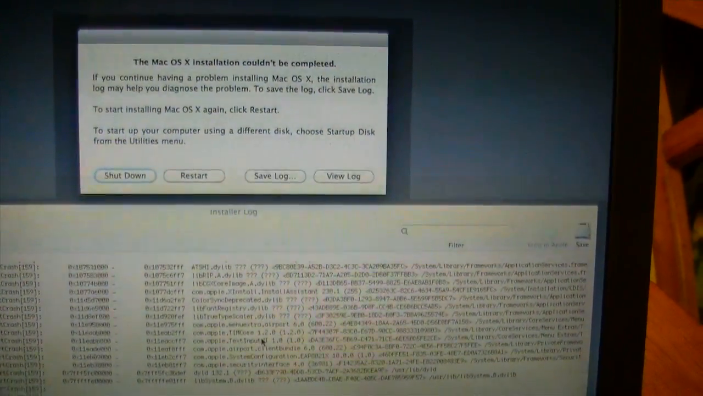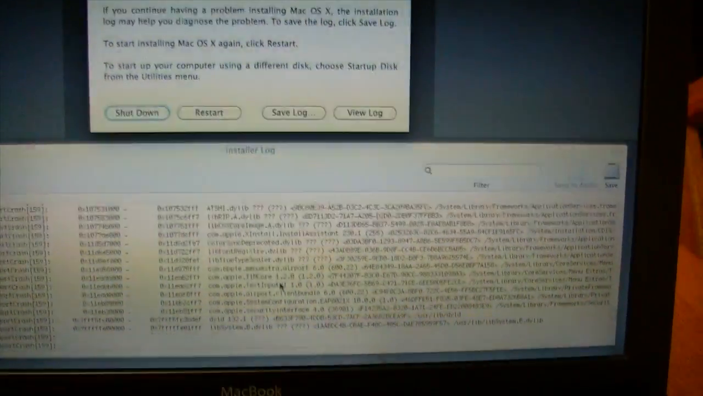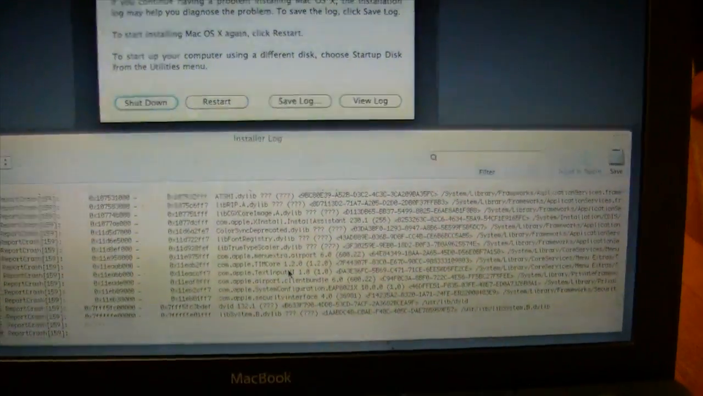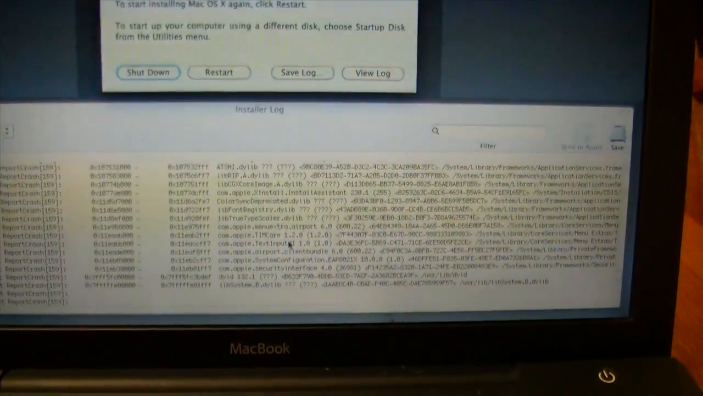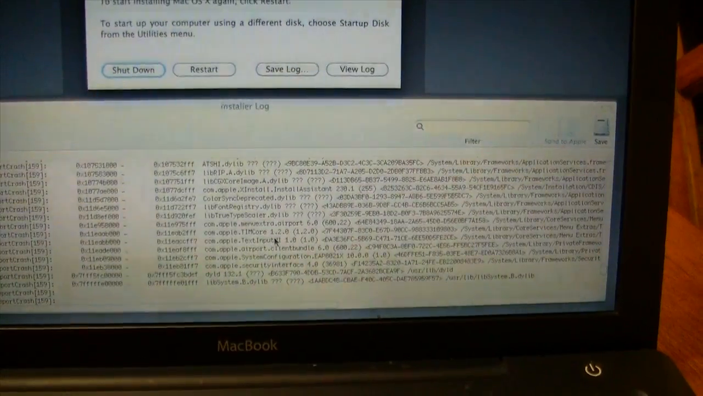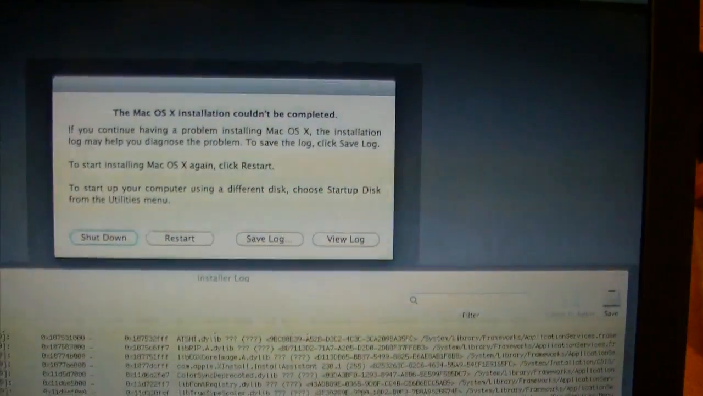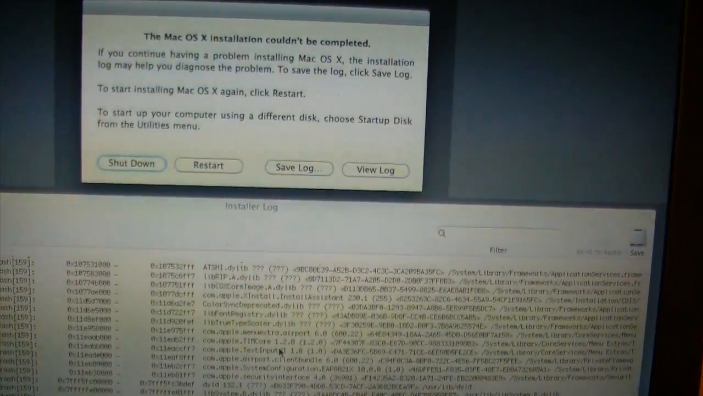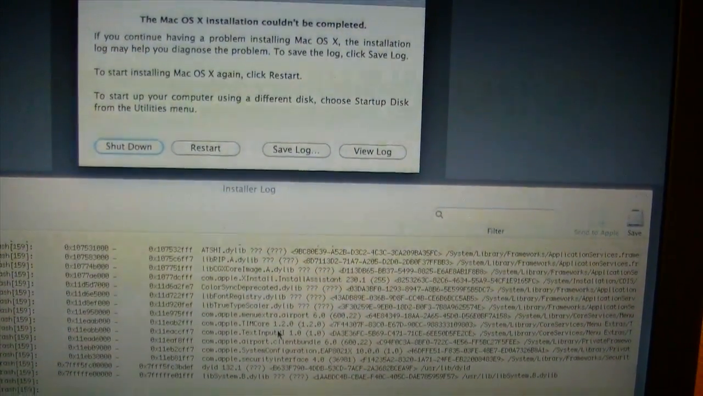So when you try to fix the Windows... What the fuck am I talking about? I'm hammered. So when you try to fix the Mac OS X, if your hard drive is fucked, you're going to get a message like this. That shut down, restart, blah, blah, blah. If you continue having a problem installing Mac OS X, the installation log may help you diagnose the problem. So, we're hooped at this point.